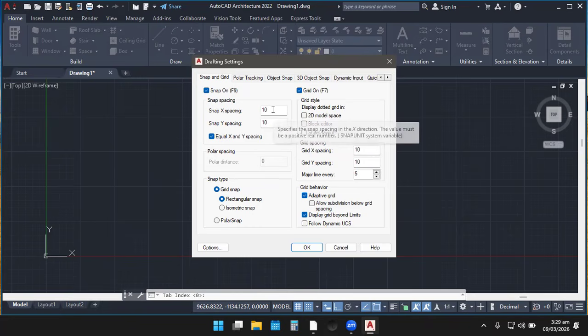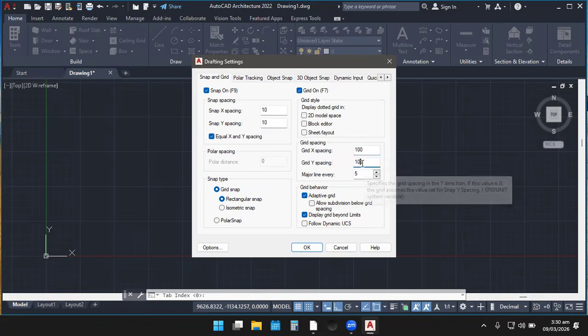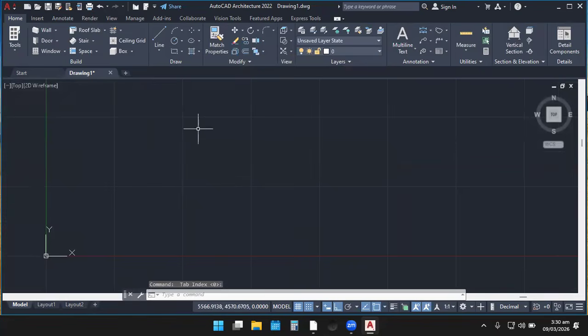So this is the snap, okay, and then the grid. Let's set it to 100 units, and the grid on Y to 100 units. Okay. For the snap, it's already 10, 10 already. You see, exactly. So let me click on this. Now I can click on OK. You see, after doing that, this has enlarged again.